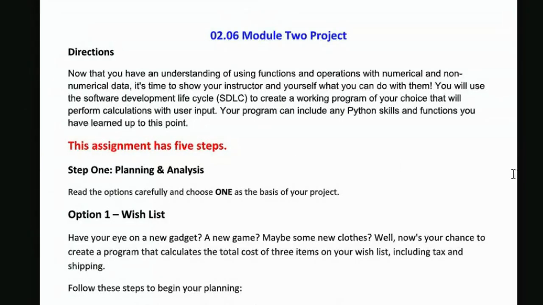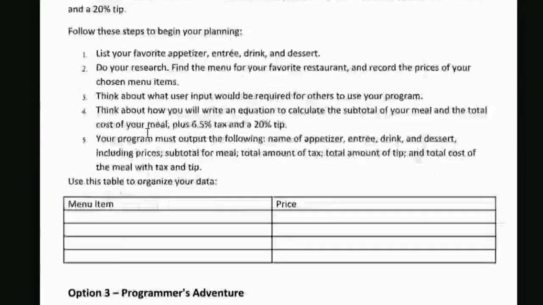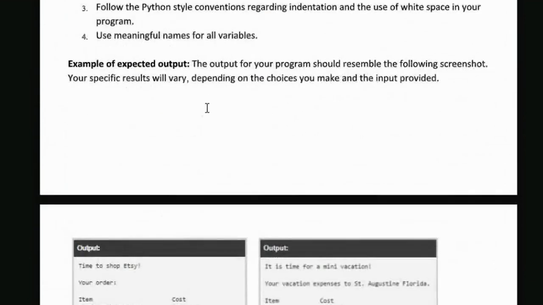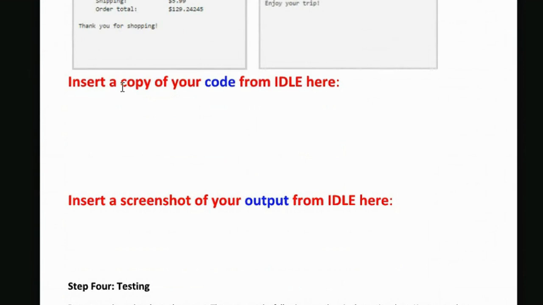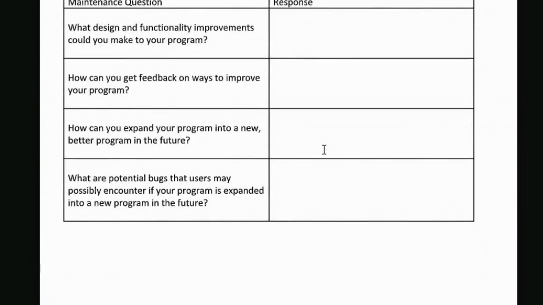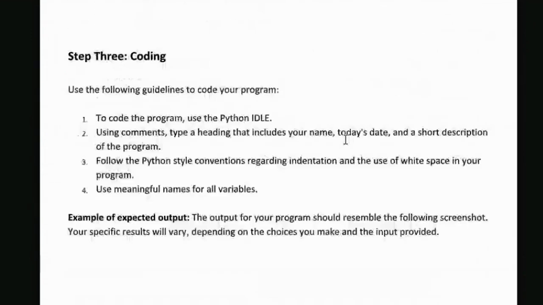All right, here's your template from Google Classroom. So, wish list, let's eat, other adventure. Oh, I don't see any pseudocode, so I don't know which one of the choices you've made yet because there's nothing there. Let's take a look at your code. I don't see a copy of your code either. I don't see a screenshot of your output, so I don't know what you chose. And all your questions are blank that you're supposed to answer after you do your program.